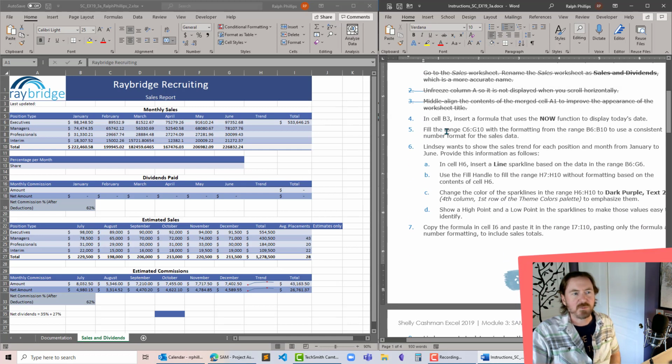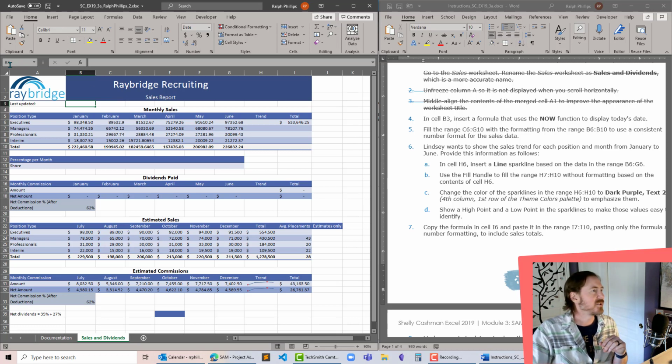In cell B3, go and activate B3. Okay, it's currently blank. Again, I'm using my name box because my sheet is so tiny here. I'm using my little name box in the top left corner to confirm that I'm on the cell that I think I'm on. In cell B3, insert a formula that uses the now function to display today's date.